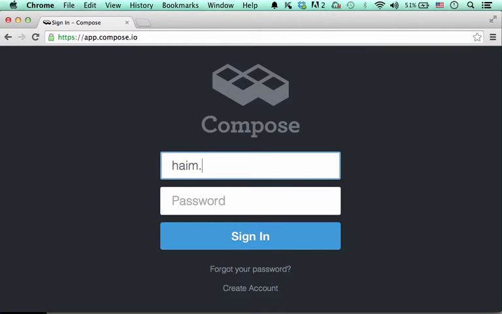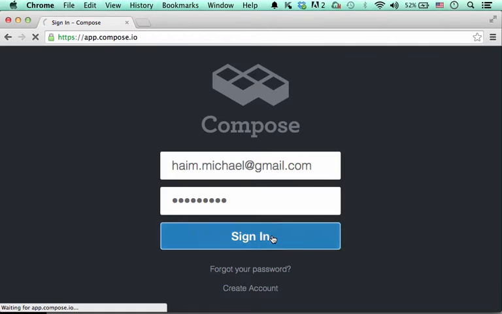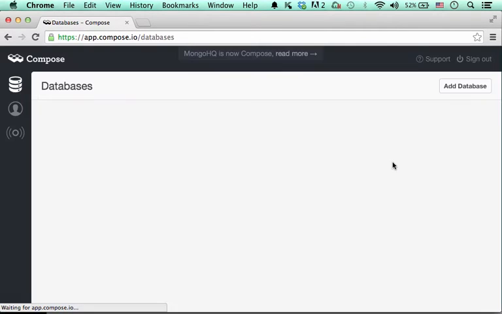First you need to create an account in compose.io. I already have an account, so I log in. Then over here you can configure your account.